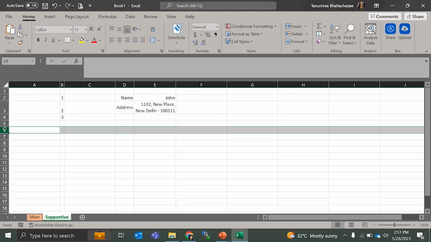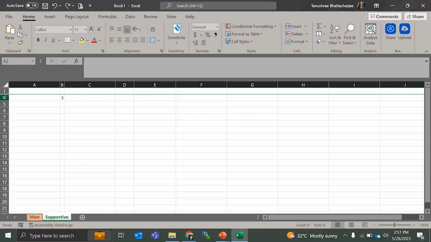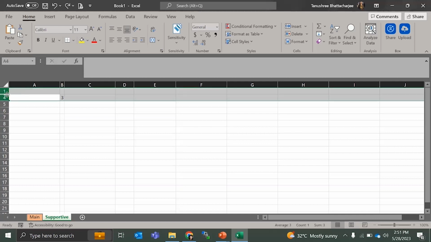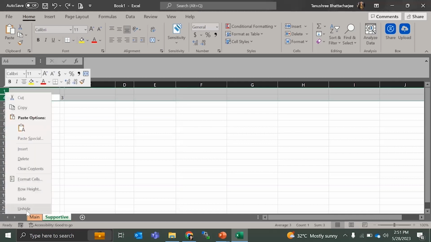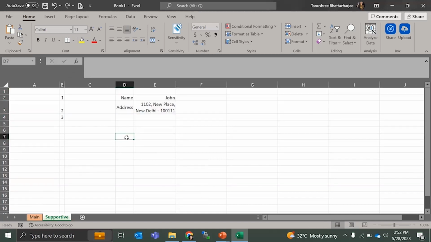So the safest way is you select both the rows between which the rows are hidden, right click and unhide, the safest way. Okay, so this was about the columns and the rows, how do you use them.